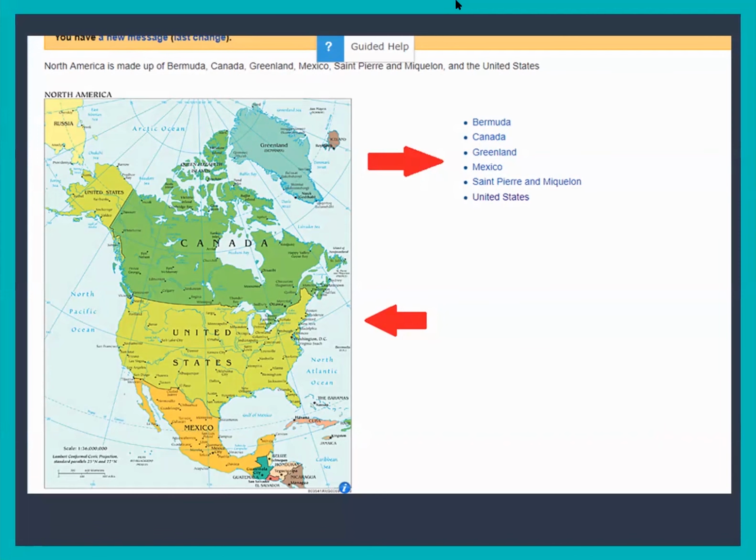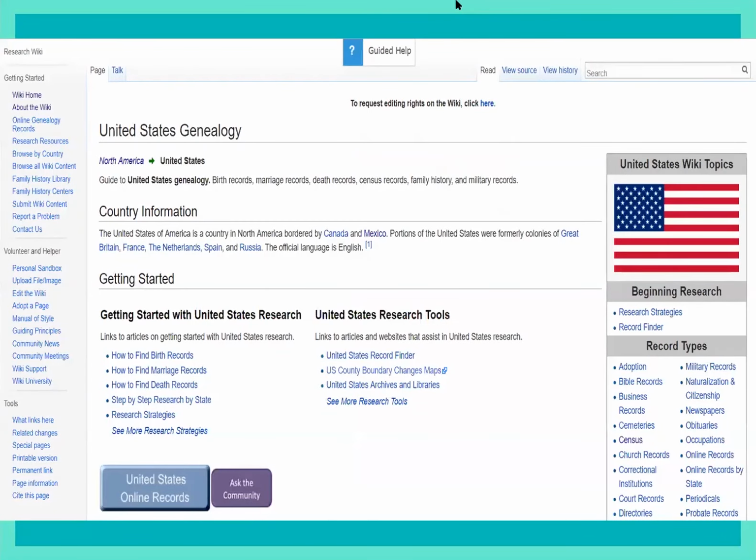So if I were to click on United States, this is the United States genealogy homepage. This is what the pages tend to look like for every country, even for states. So we'll see that we have some basic information about United States, and then we have getting started with United States research. These are really great help if you are not familiar with that. So like if you were searching in Italy and you were on their homepage, they would have getting started pages that would help you understand how to research there.